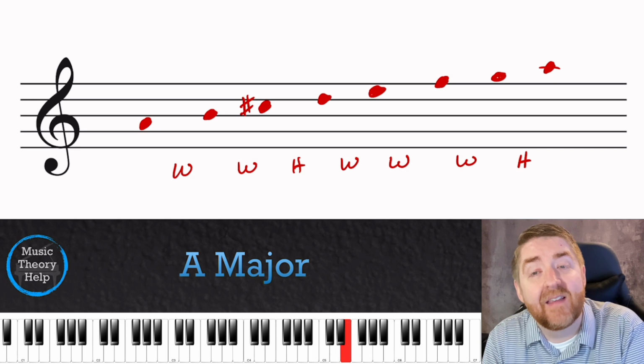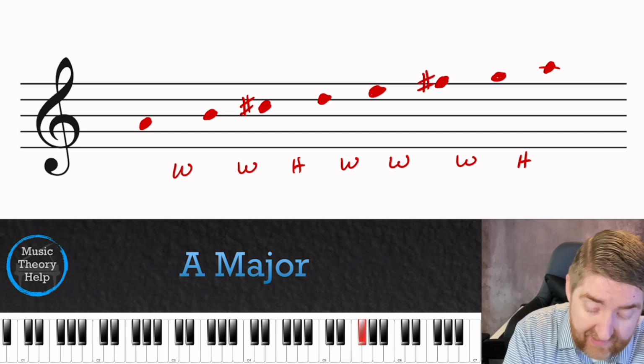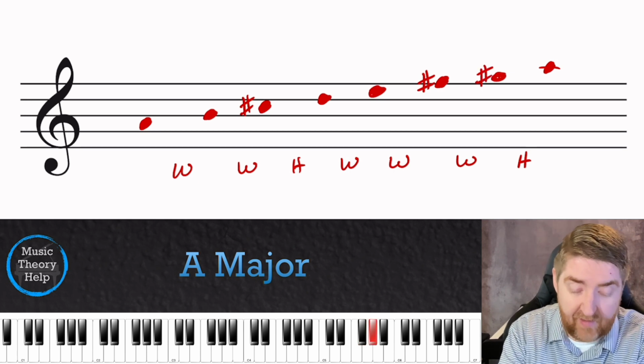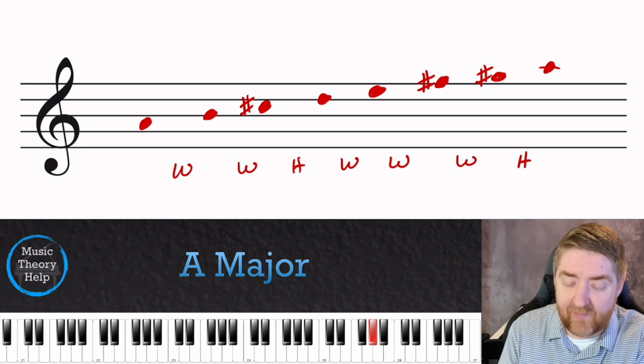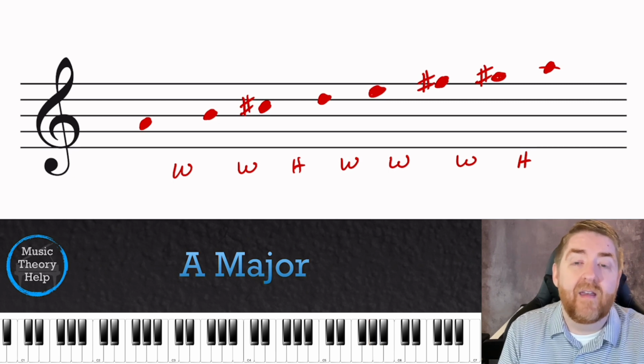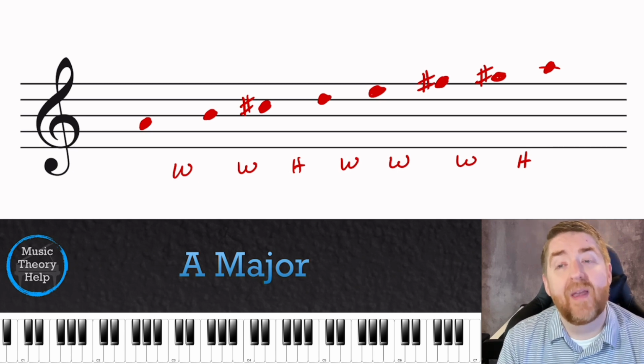D to E is a whole step. E to F sharp is a whole step. F sharp to G sharp is a whole step. And G sharp to A is a half step. A major has 3 sharps, F sharp, C sharp, and G sharp.